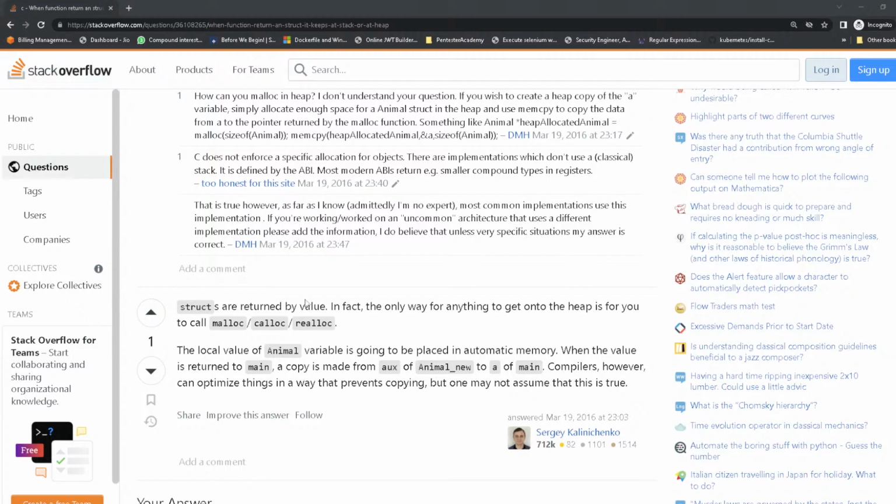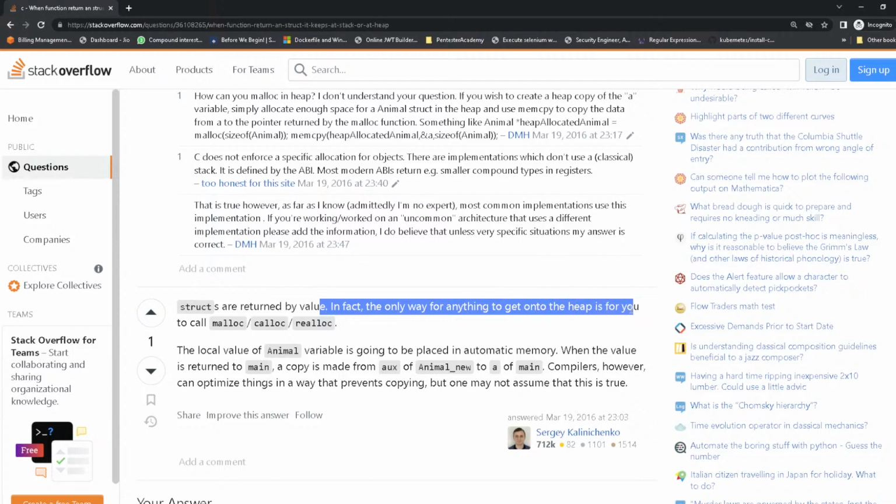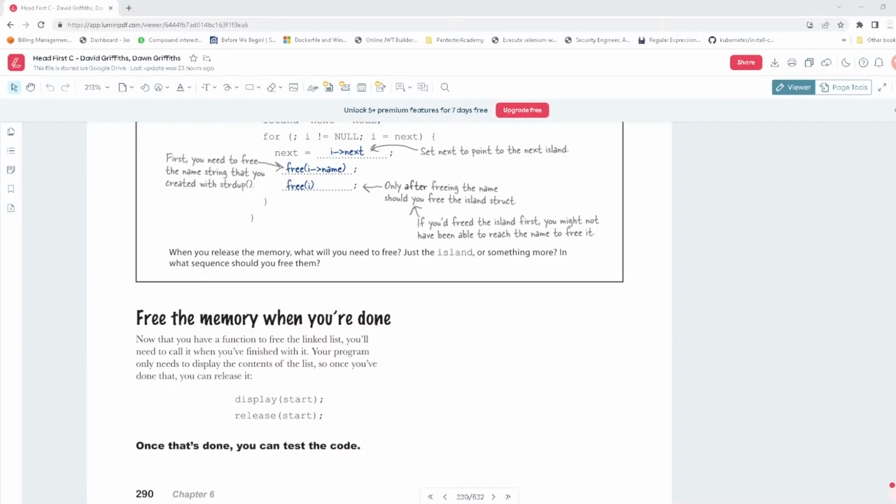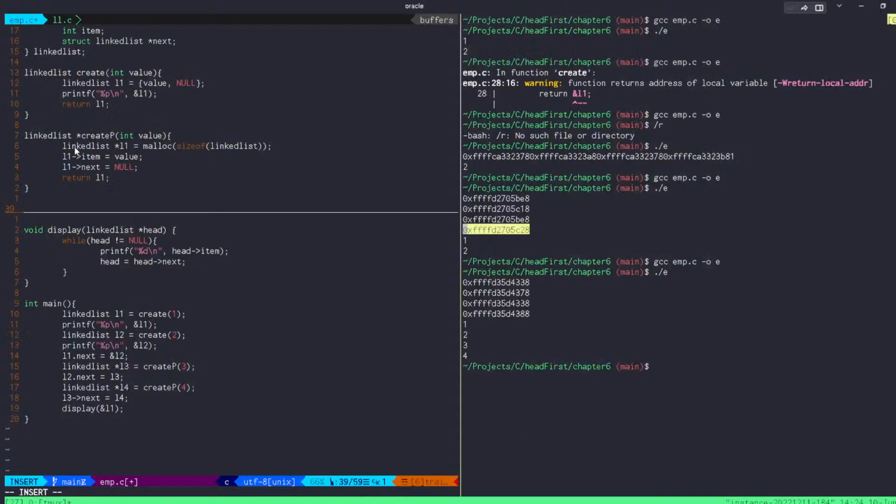So this is the point we are using. Structs are defined as returned by value. In fact, the only way for anything to get onto the heap is for you to call malloc, calloc, or realloc, which we are not doing. So as per my understanding, you can dig deeper into it, but this is a better way than using this. Okay, so now let's move ahead.